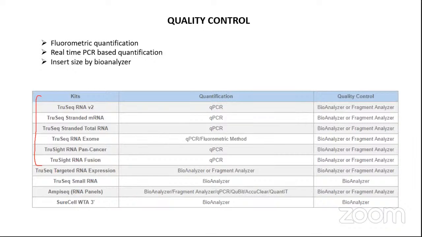Once we have prepared our libraries as per the previous slide, then again those libraries need to be passed through quality control. There are different methods: fluorometric method, real-time based quantification, and insert size by bioanalyzer. With fluorometric, you just do the quantification. Here you cannot measure your size. Real-time PCR, again it is a quantification. You cannot expect the size.